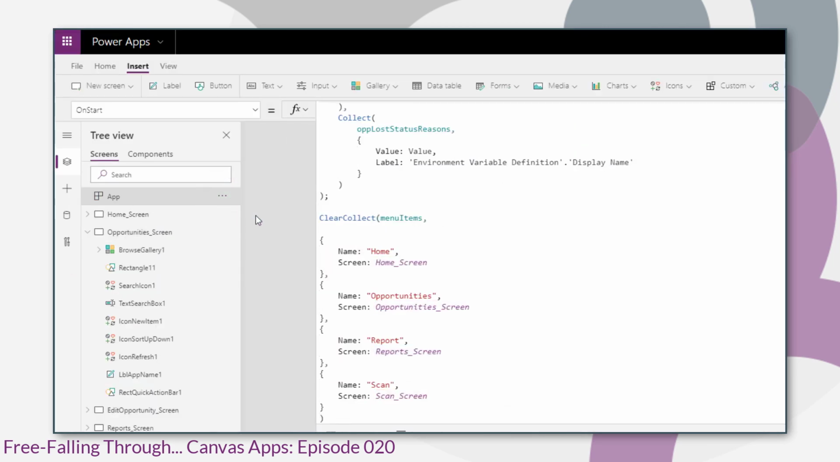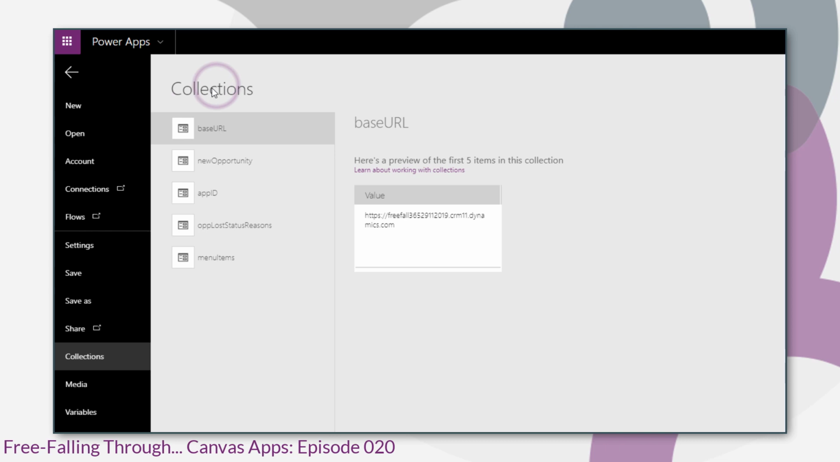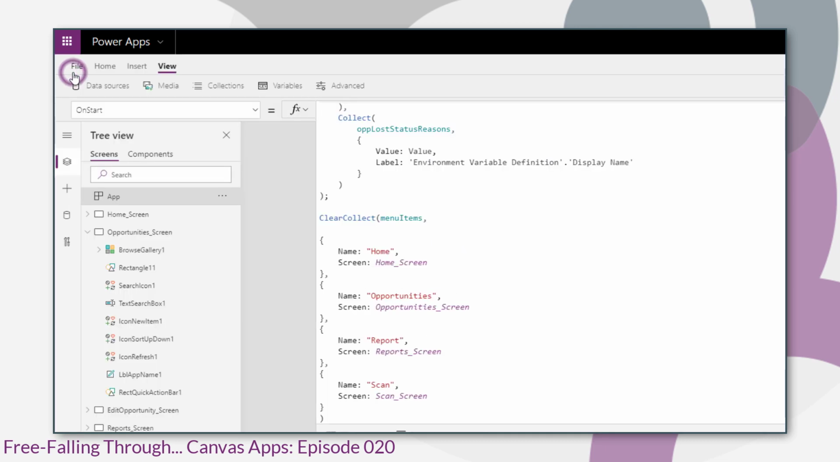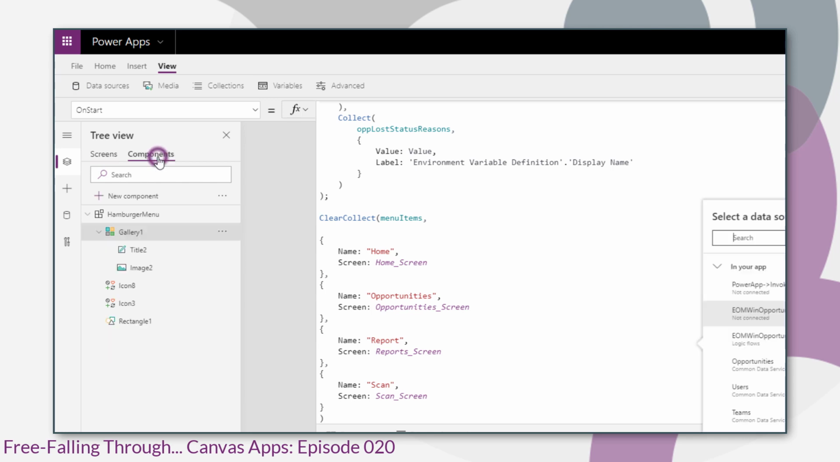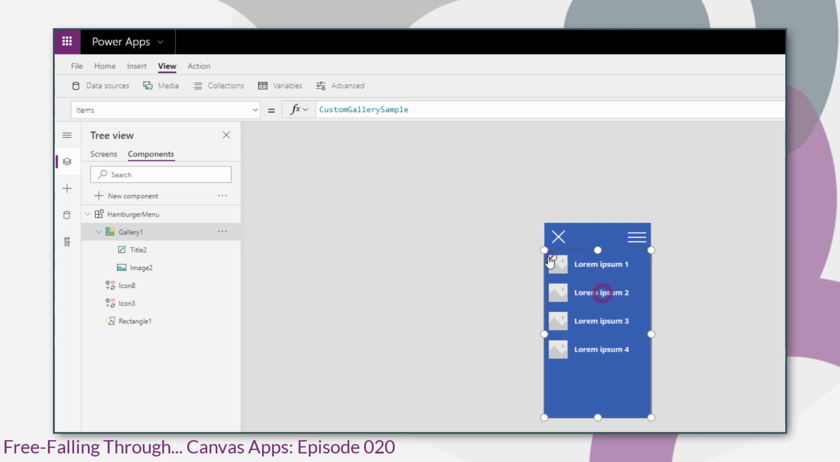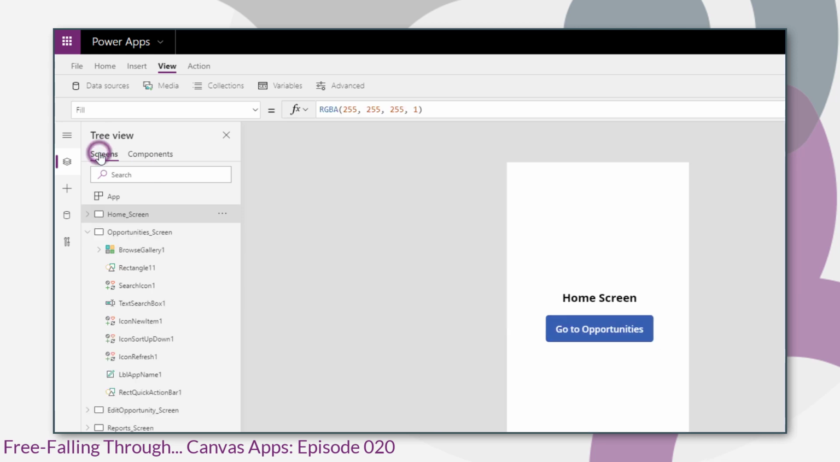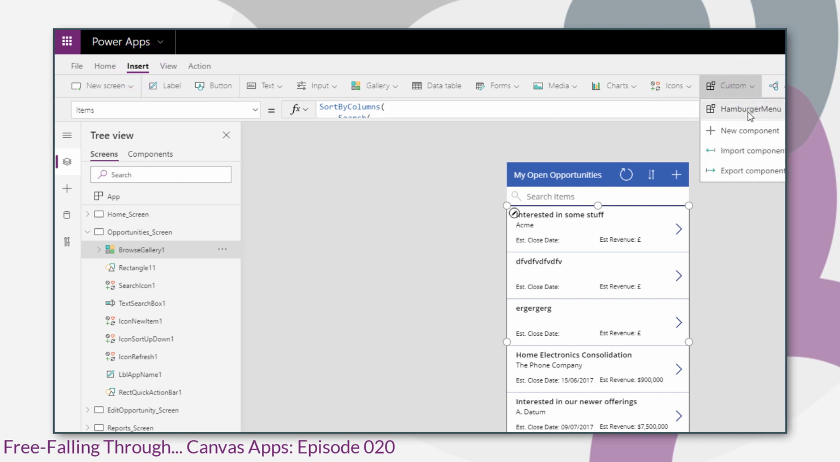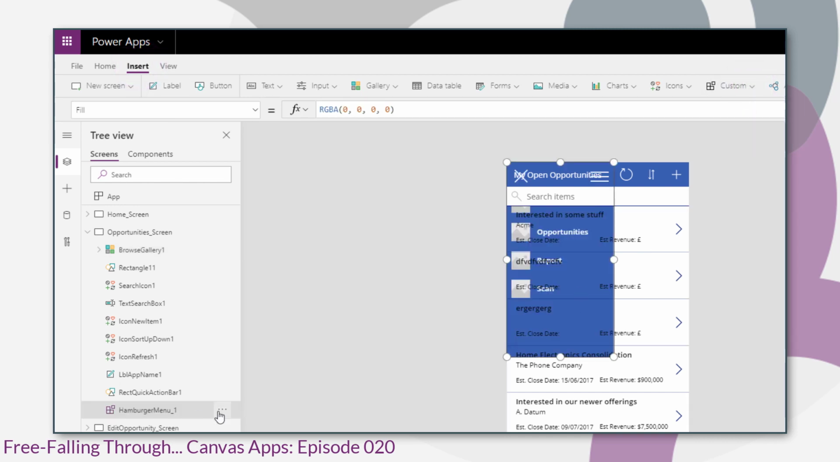If we run the on start, we can view the menu items collection. Now they are there. So let's add that to our gallery and our component. That's looking quite good. I'm not going to do the icons for these in this episode, that's something I'll show you later. And we'll stick that onto one of the screens. You set the custom controls from this custom tool. And we'll bring that right to the front.